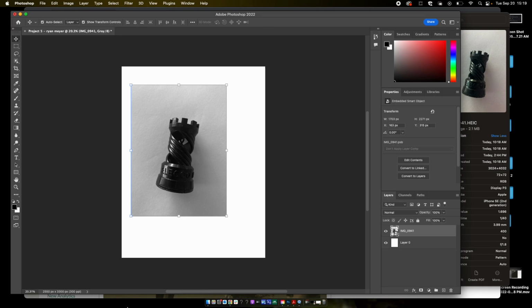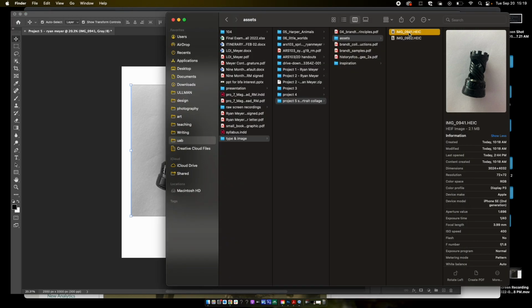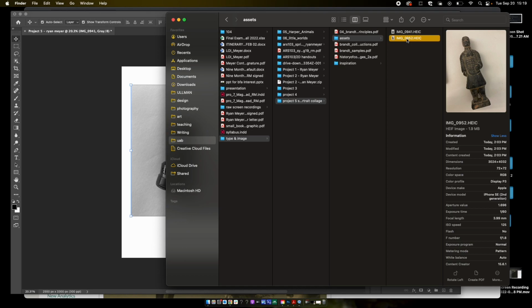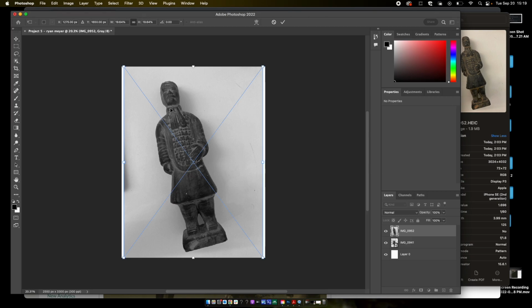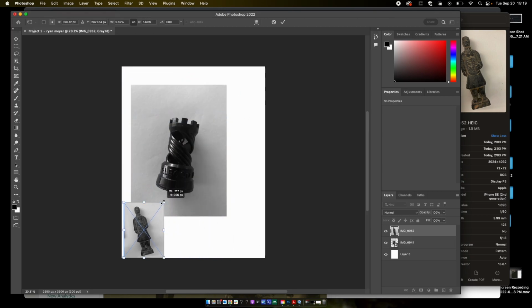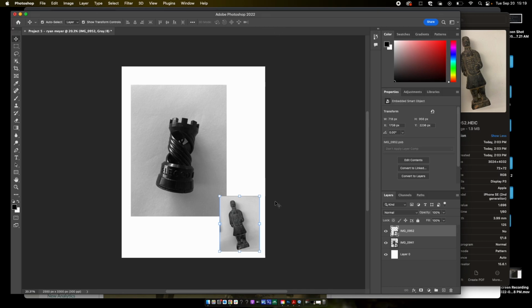Okay? Let me do the same thing with this other little statue. So I'm clicking on it in the Finder, and I'm just clicking and dragging it over, letting go. Let's make this one smaller. Move it over here, press the check mark, and there you go.